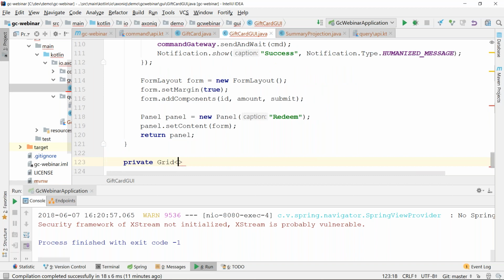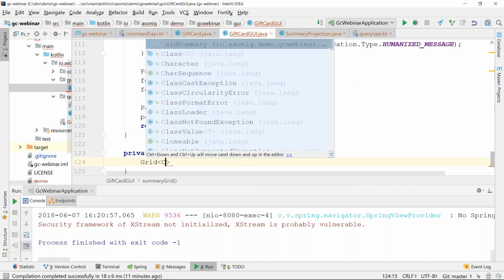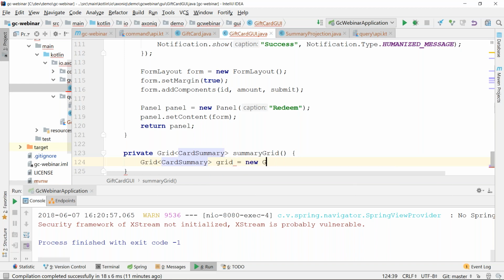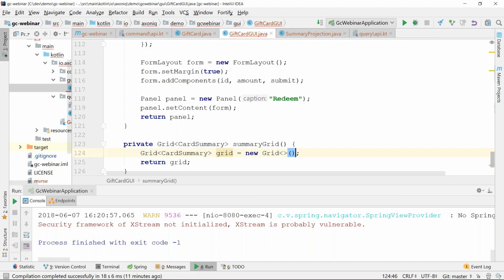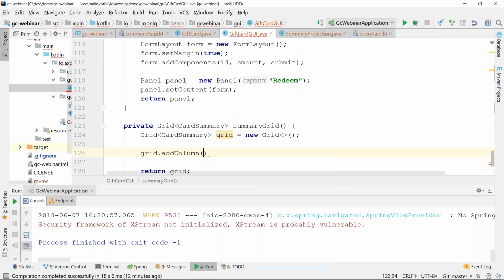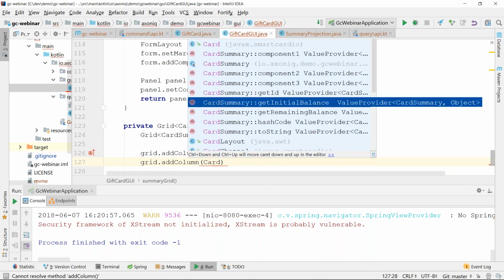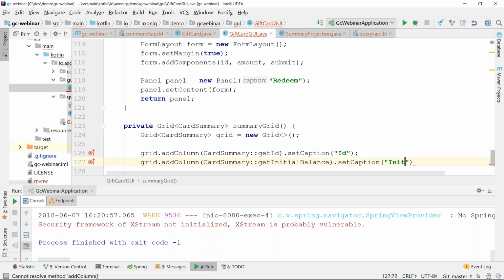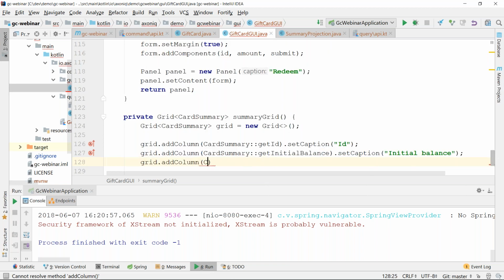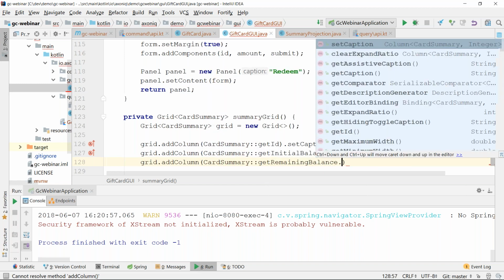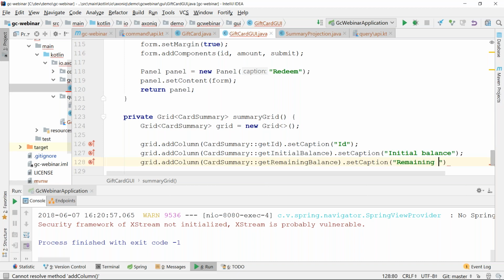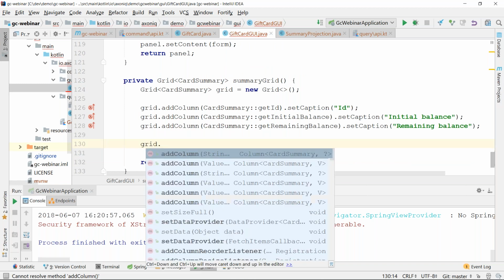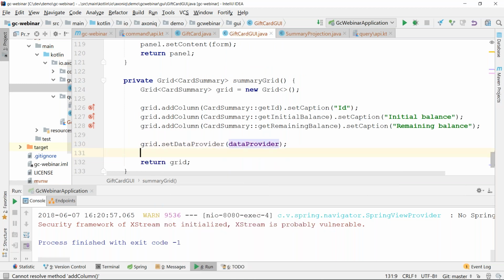So that will be a grid of card summary. Summary grid, grid of card summary, is new grid. There's not much that we need to do here. It's essentially about setting the columns. So grid add column based on card summary ID, and we're going to call that the ID. We're going to add a column for the initial balance. I'm going to add a column for the card summary remaining balance. And of course, we need to add our data to this thing, otherwise nothing's going to happen. So set the data provider to our data provider. So this should be it.